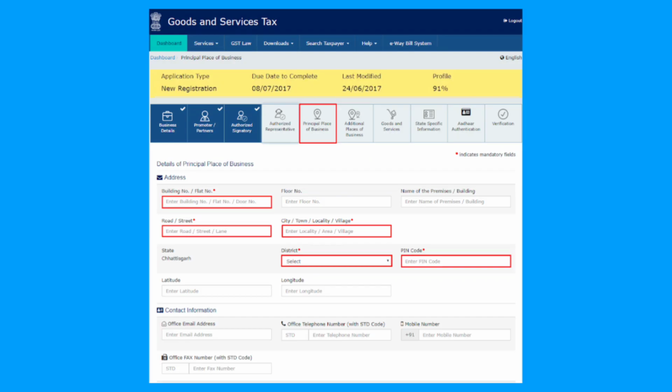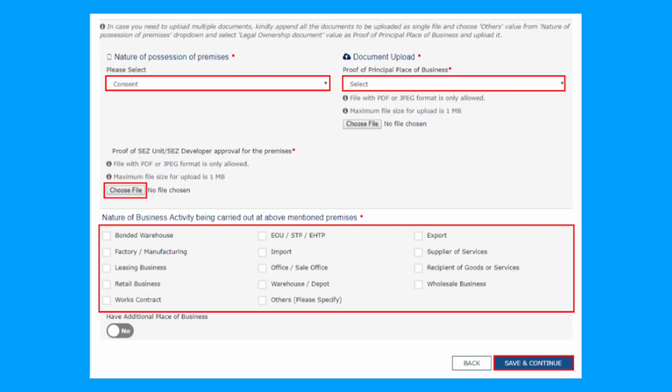Moving on to the place of business tile. This is a core detail. Enter the complete address as per supporting document available on hand. To get the details of which documents are required for GST registration, watch my video on our channel.